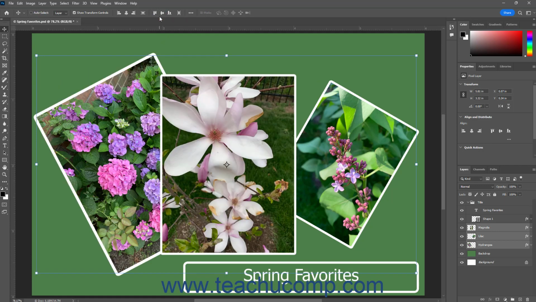To distribute layer content vertically, select either the Distribute Top Edges, Distribute Vertical Centers, or Distribute Bottom Edges button in the Distribute section of this drop-down menu. To distribute layer content horizontally, select either the Distribute Left Edges, Distribute Horizontal Centers, or Distribute Right Edges button in the Distribute section of this drop-down menu.